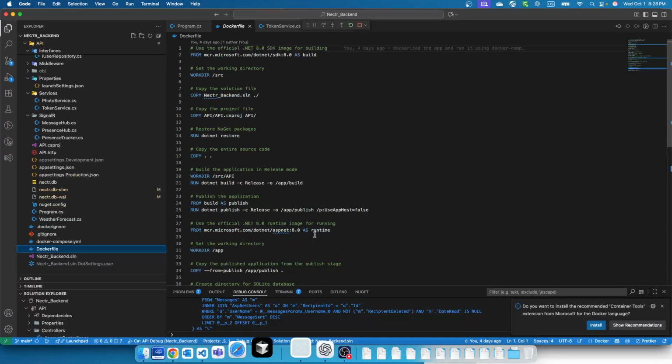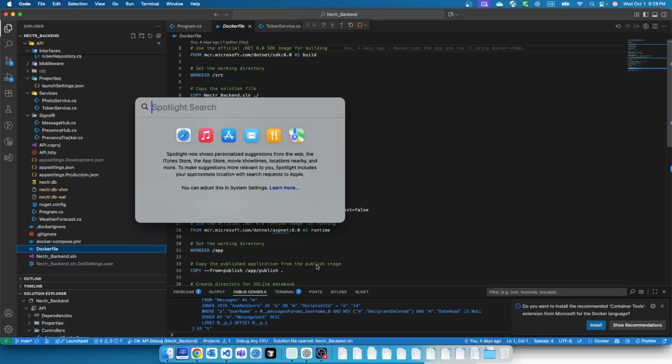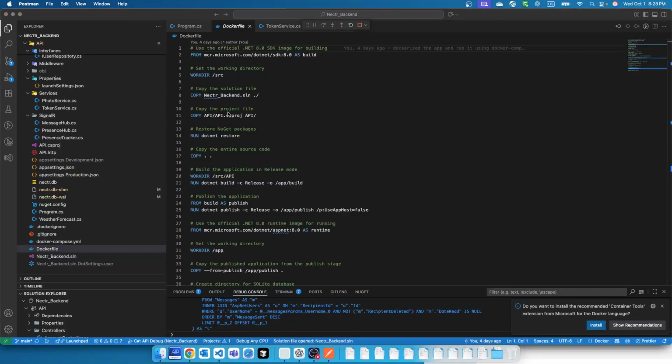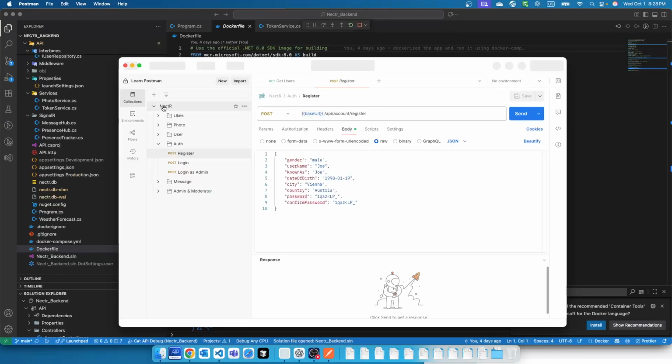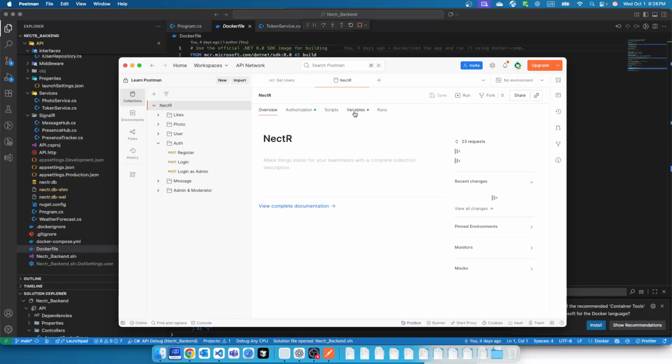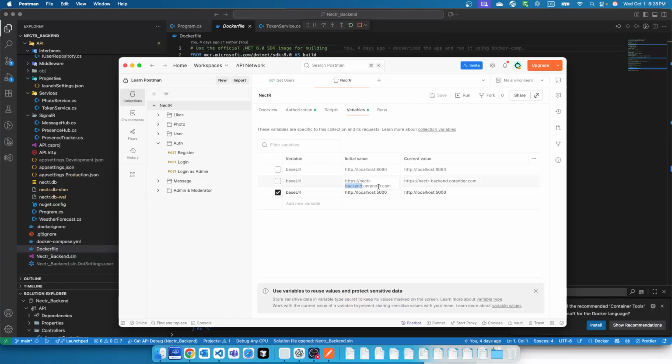We can communicate with the backend using this URL. So yes, the backend is hosted under this URL. And we can see all the APIs that are relevant for this application.